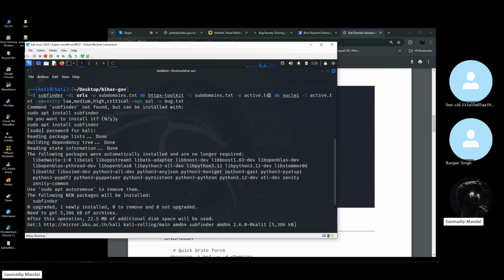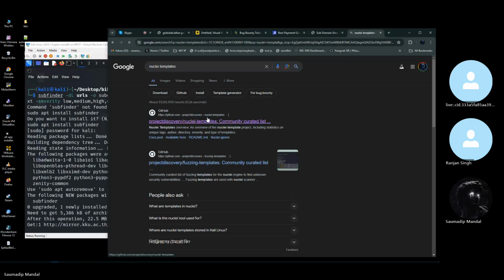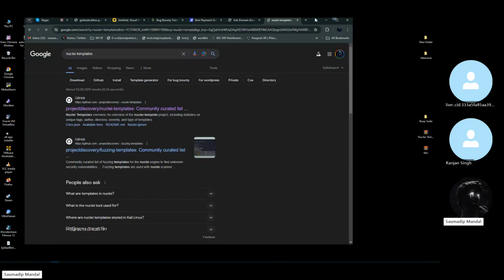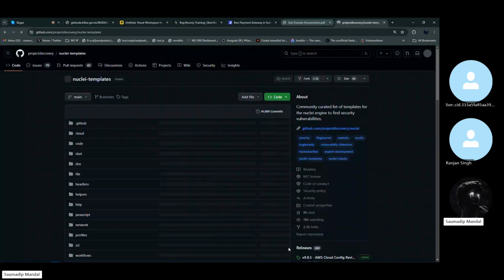After storing all of the files, the Nuclei engine will load the default templates. Nuclei has templates which are visible via the GitHub repo. These are basically a community-curated list. So these are the templates we are looking for.